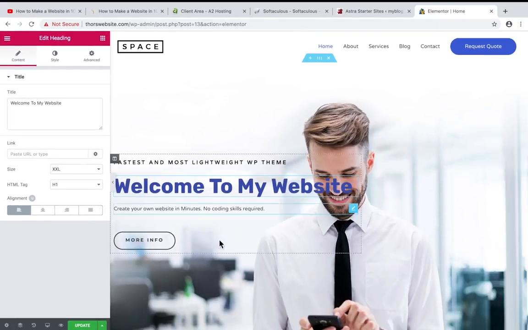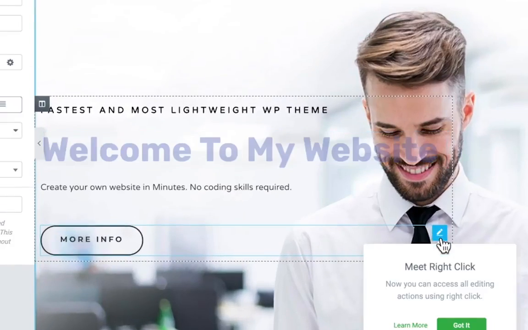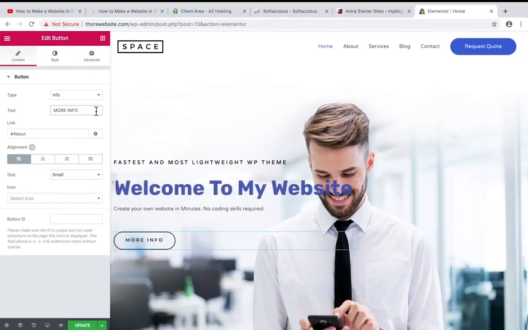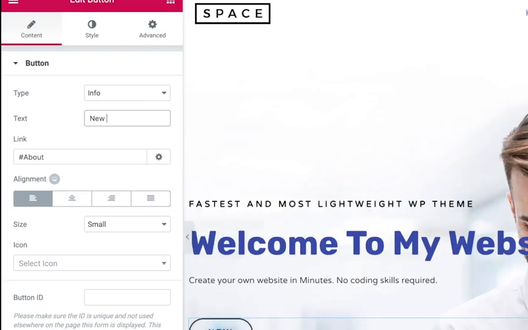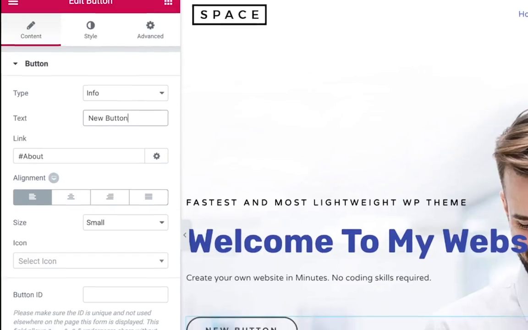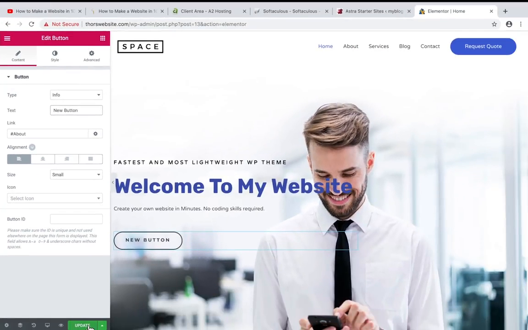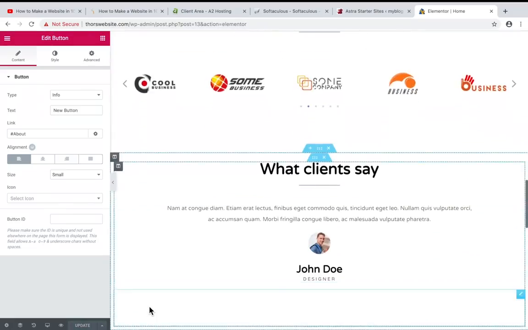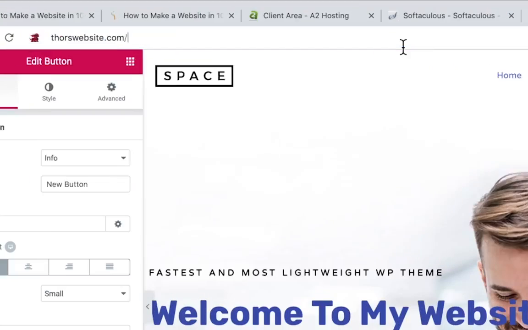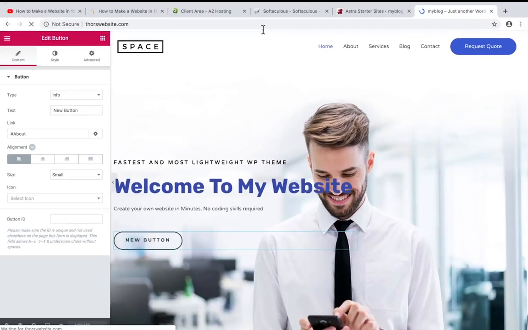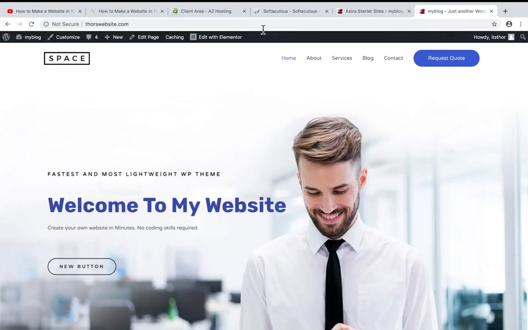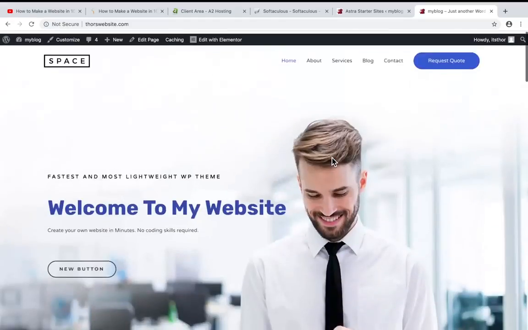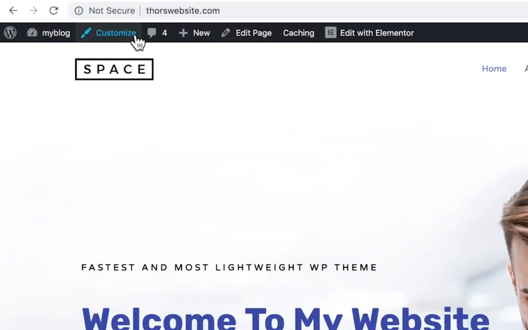Similarly, if I'd like to change the text of this button, I'm just going to click on it and it will open up the editing panel. Now I'm just going to type in the new text I want. In the same way, you can modify any element on the website. Elementor will allow us to edit the body of any page. But in order to edit the header or footer of the website, we'll have to go to the customize option.